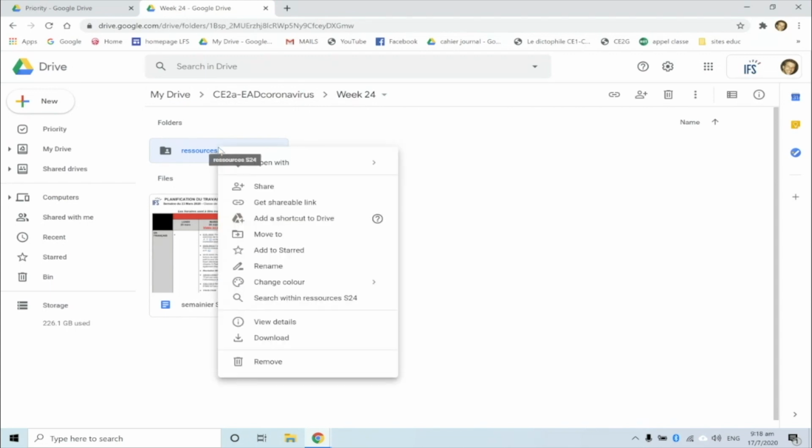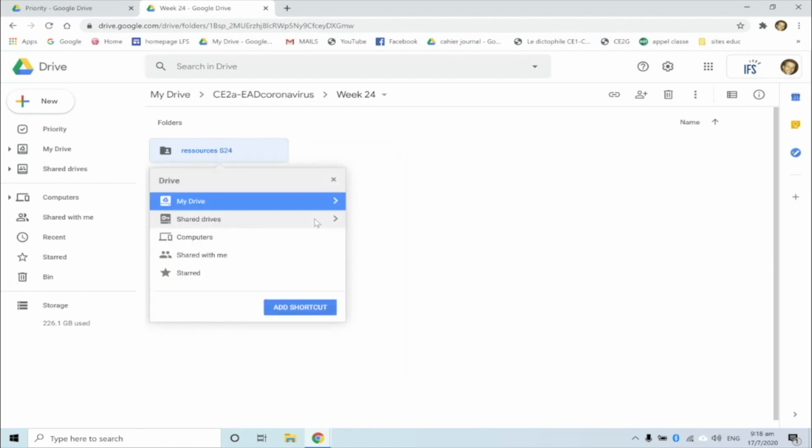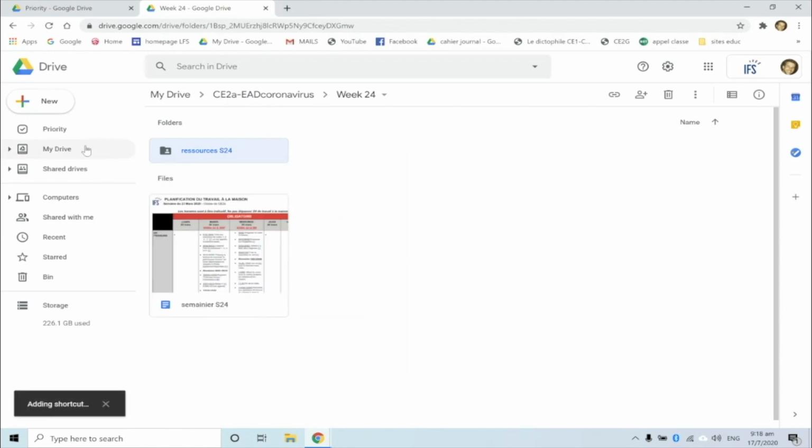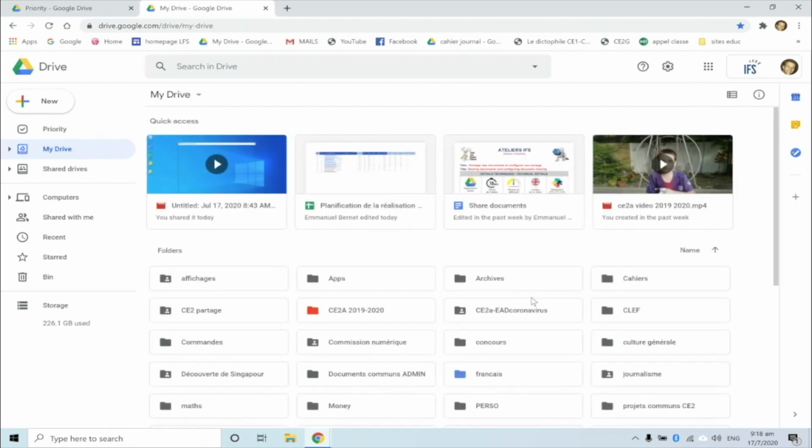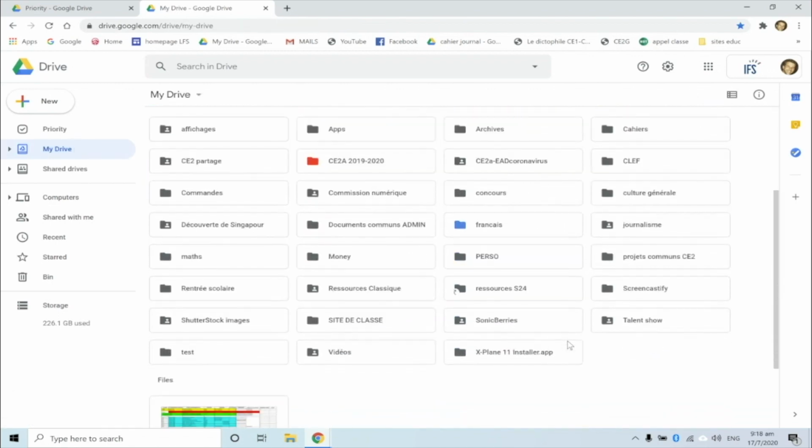So you can do it. You press right click and you can add a shortcut to drive. I'm going to put it right in my drive, but of course, you can move it to another folder. It's up to you. So I'm going to add a shortcut. And when I go to my drive, I will see this folder somewhere. Where is it? You will see an arrow. Okay, the arrow is here. So that's the shortcut. So now I can access this folder right from the main page.